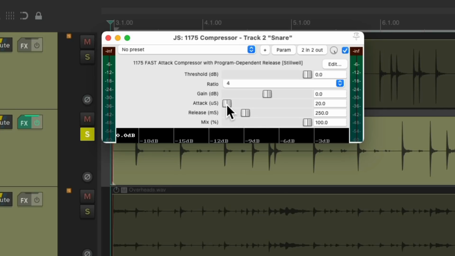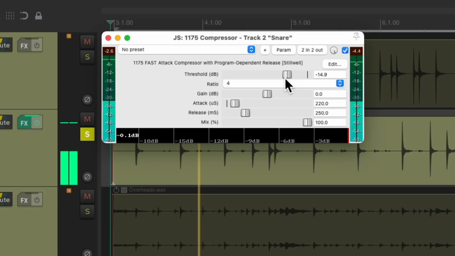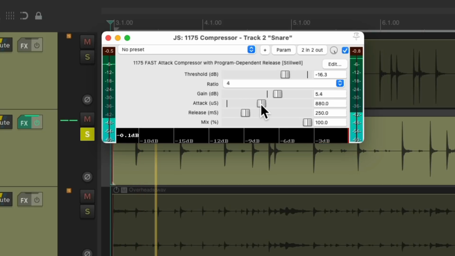I like to start with the attack a bit slower so the transients can get through. Then we'll bring down the threshold to create some gain reduction or compression. With a slow attack, the compressor takes longer to respond. And with a quicker attack, the gain reduction happens right away.